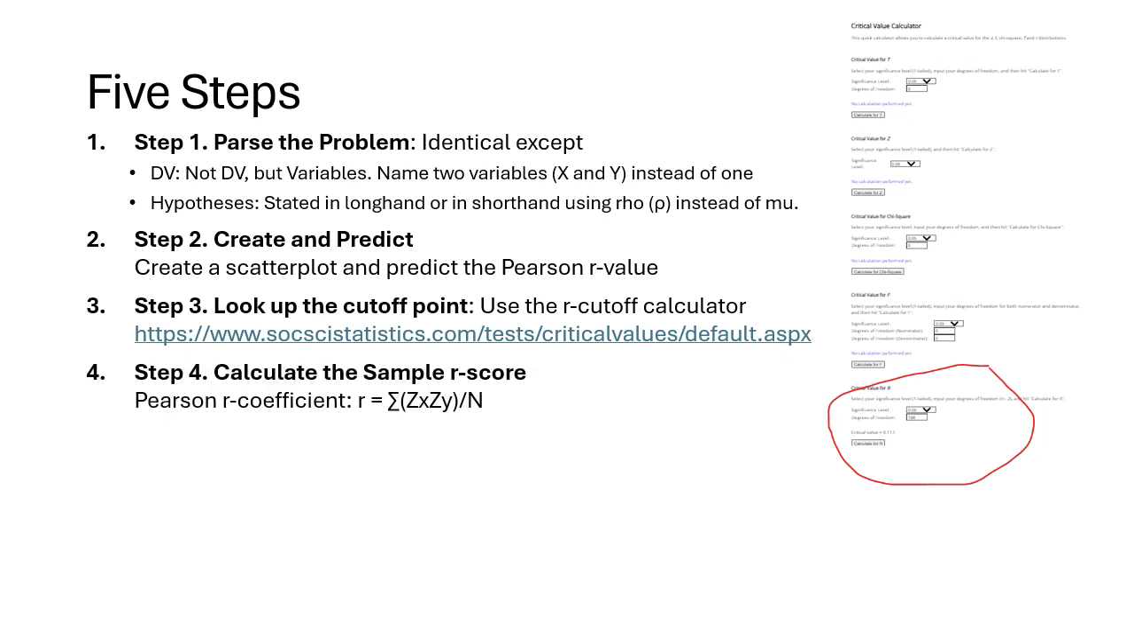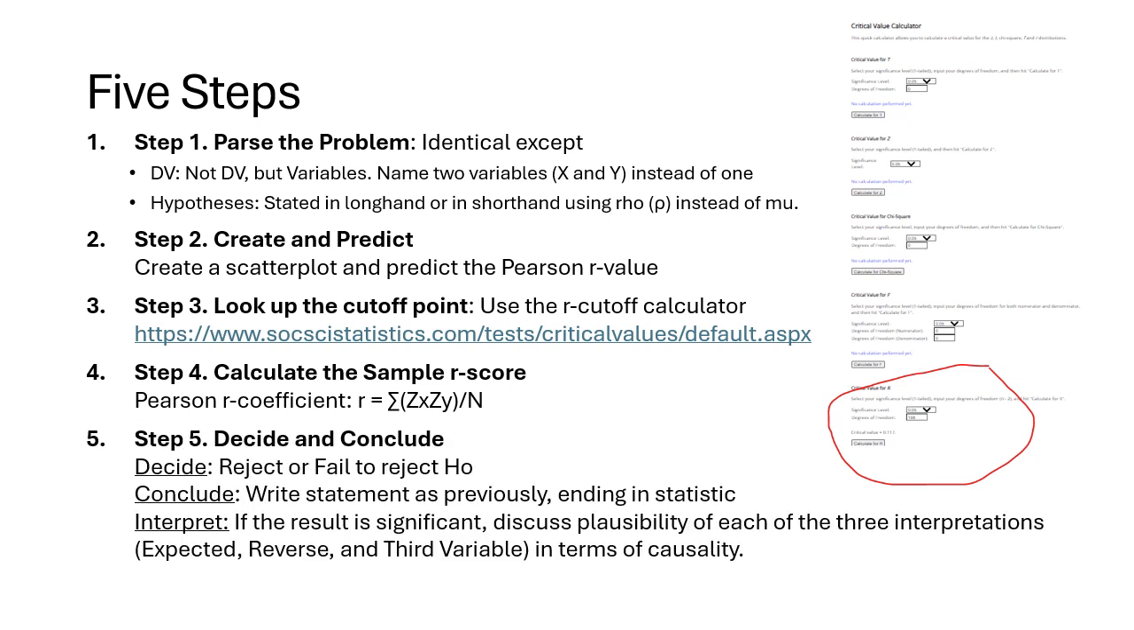Next, you're going to calculate the sample R-score, and you can see the formula written here again. It's just the average of the sum of cross products. It's the average of the cross products, I should say.